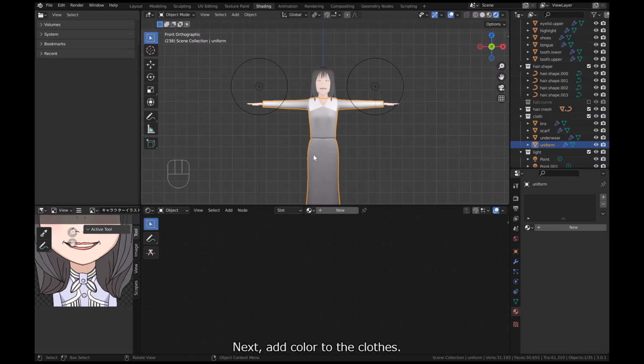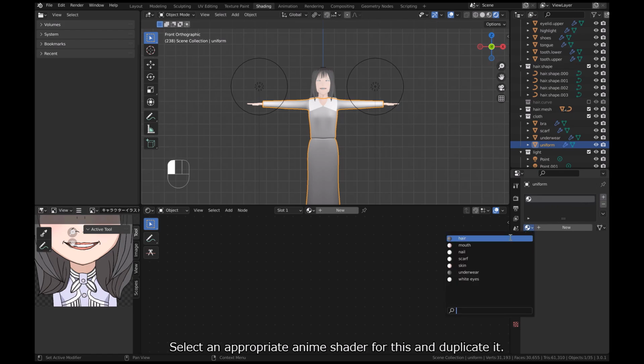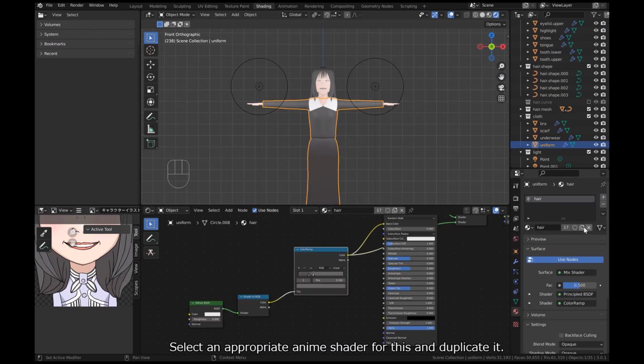Next, add color to the clothes. Click the plus button to create a material slot. Select an appropriate anime shader for this and duplicate it. Name it Uniform and extract the color as before.